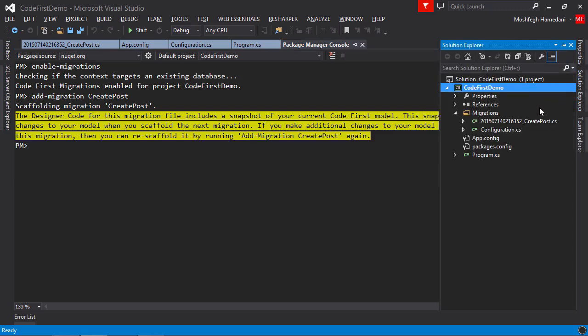Let's see what happened. So I go to Solution Explorer. Look, we've got a new folder called Migrations. And inside this folder, we've got two files. The first one is my migration. Note that it has a date timestamp and a description. And this is very similar to the migration script that we created manually last time. Remember, I had to create a change script? This is exactly the same process, but in a more automated fashion.